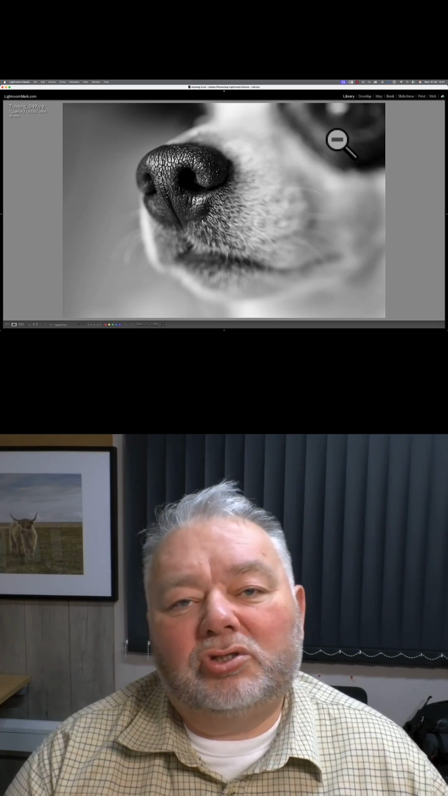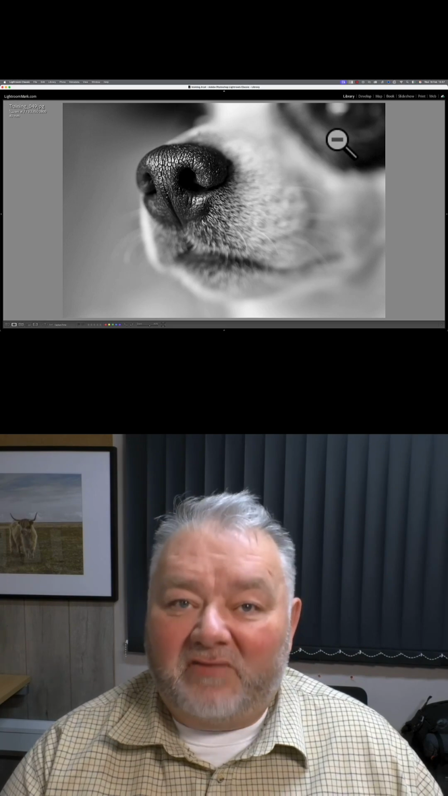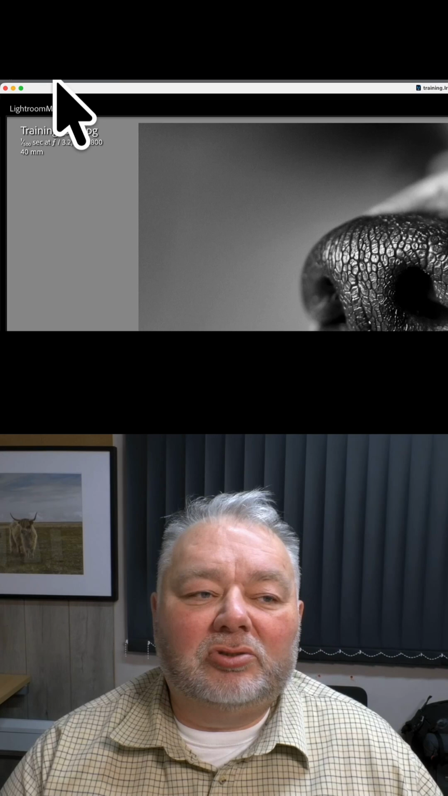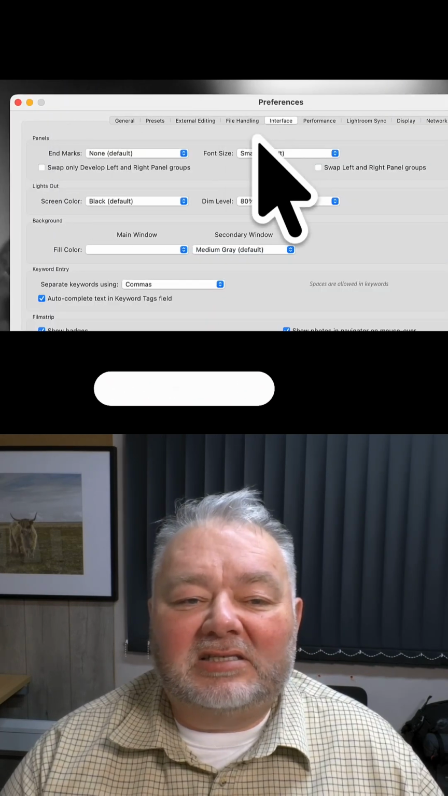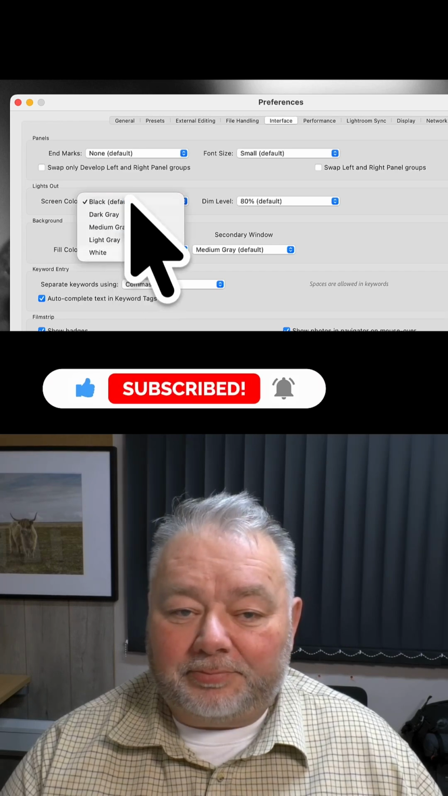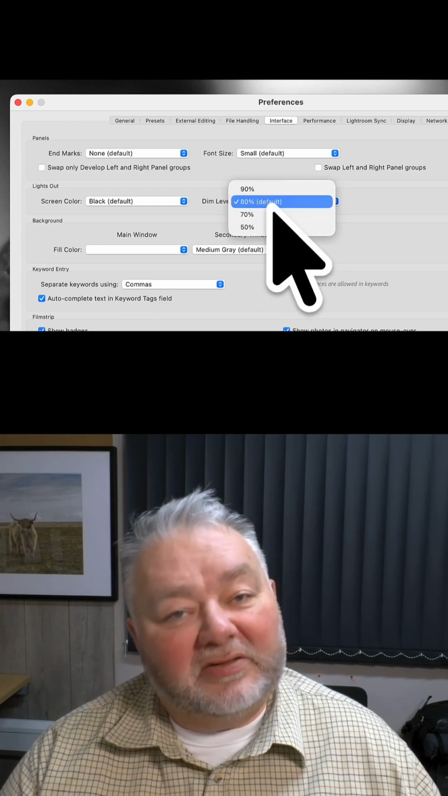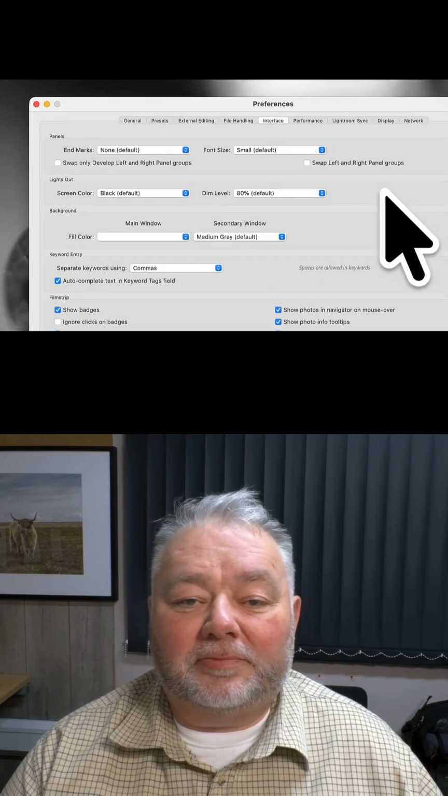Now, if you want to change the opacity value, we come up to your preferences. Under interface, lights out, you can change the color and you can change the dim level. Default is 80%, which is what you saw.